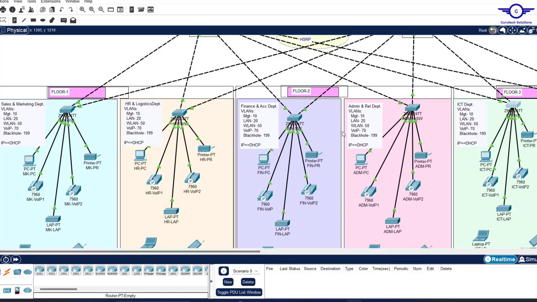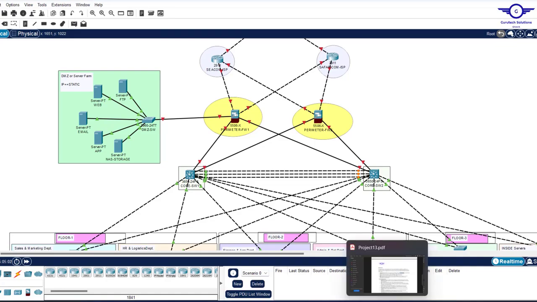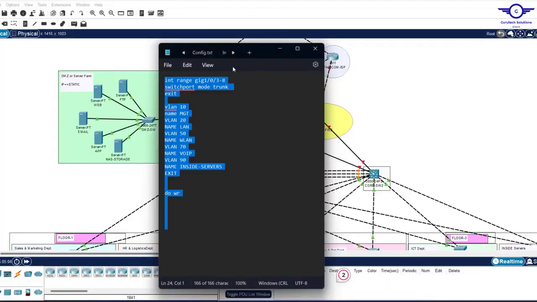All right, so that's all about VLAN. So that's all about the VLAN assignment. Let's go to the next step.